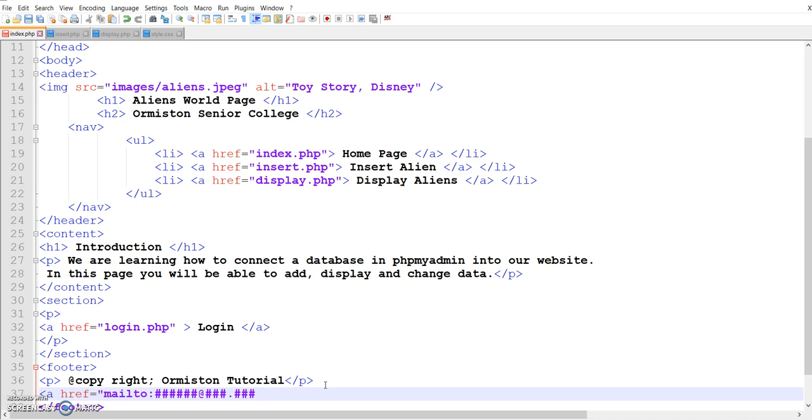Dot whatever email is, and then you put a question mark in there, and now you're going to write the subject. So what do you want the email to say when they send? What will be the subject? Information required, for example, or it could be help required, or whatever you decide to put. And now we're going to close that link, and then you're going to say contact us. So your link will look like that.